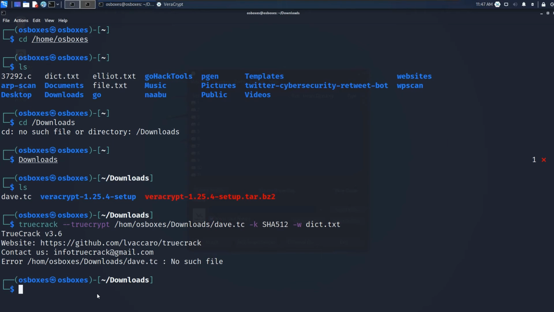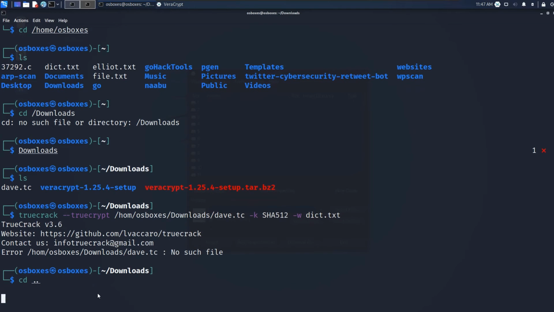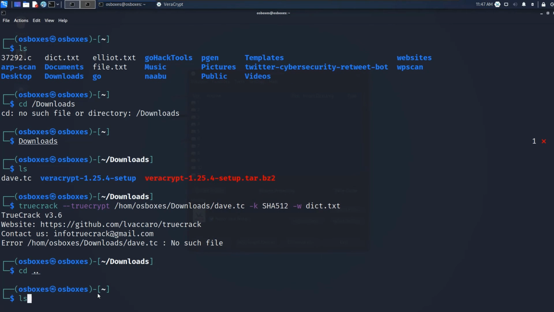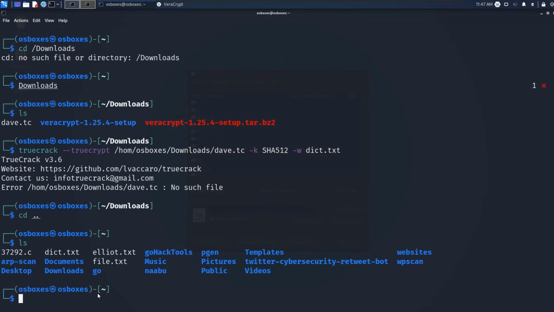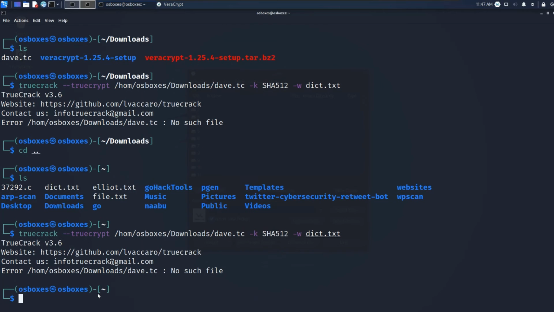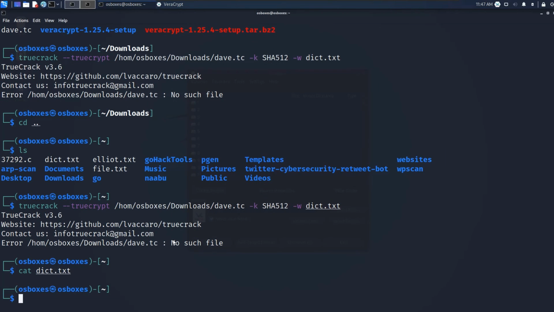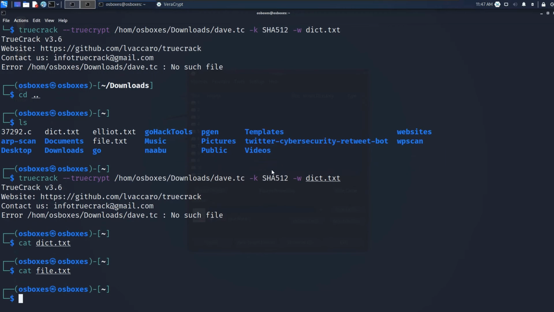The dictionary.txt file is not over here, so let me go to the home directory. Yes, now I'm inside the home directory, and let us run it again. It should work. Let me cat dict.txt. There are no files inside that. So let me say cat file.txt. Nothing is over here. So I think I should probably create another password list over here.